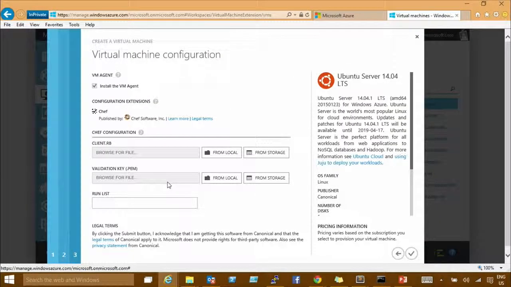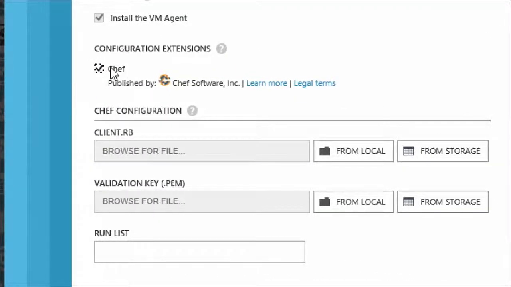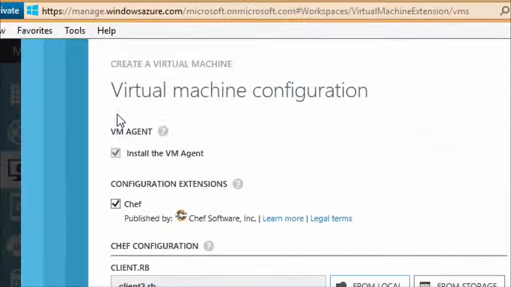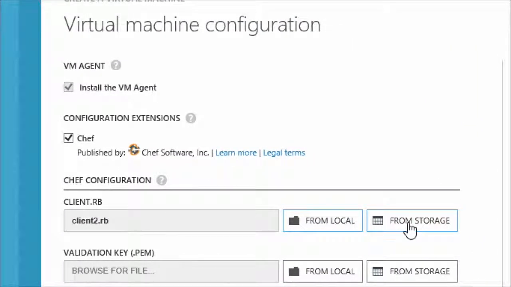And here's where you tick the checkbox. So I'm going to use the Chef checkbox, client.rb. I'm going to take the file from my disk. So I have the client file already there, but I could select the file from a storage account. So I could upload those files to a storage account, and I would be totally independent and not relying on anything.